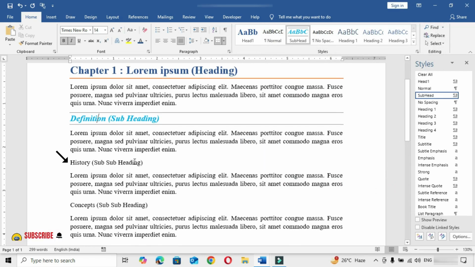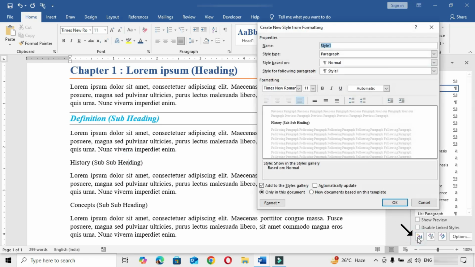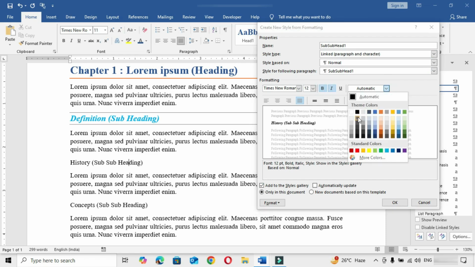Now put the cursor on the subheading, then click here to create a new style. Put the desired name for the style. In style type, choose linked paragraph and character. Here I changed the font size to 12 point and made it bold and italic. Font color changed to grey.